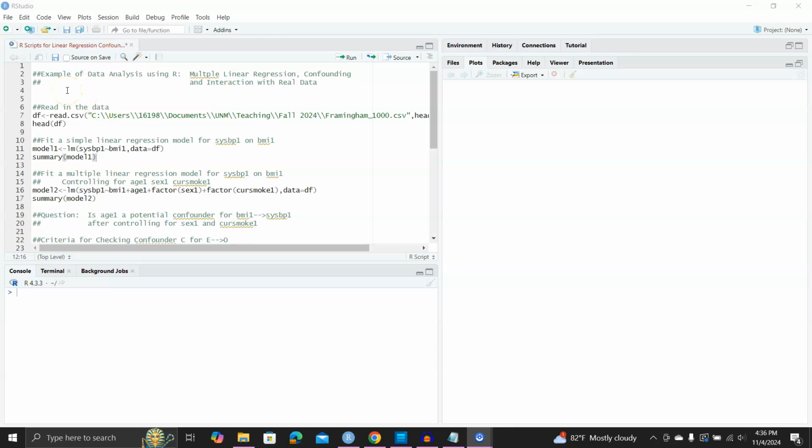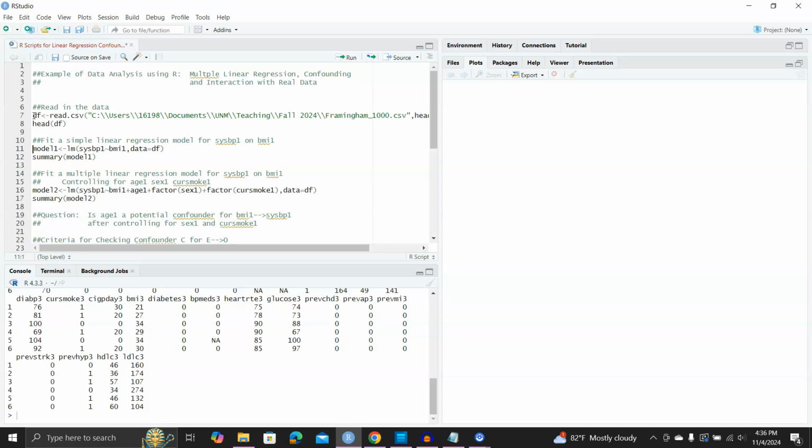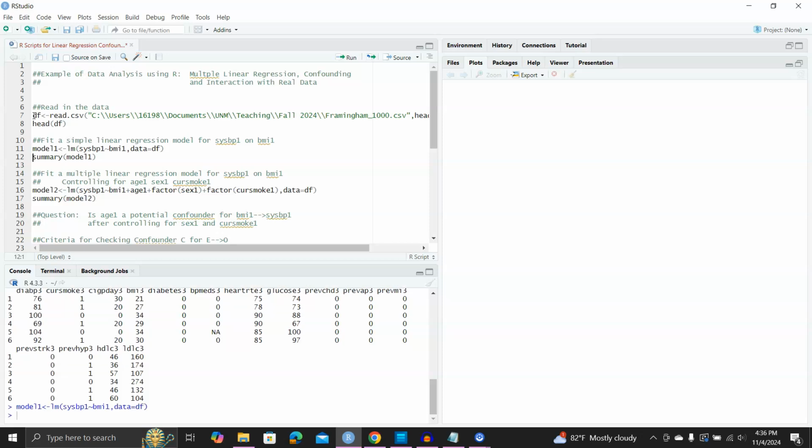Hello. In this video, I will show you an example of data analysis using R for fitting multiple linear regression models, how to check confounding, and how to test interaction with a real data set. Let's read in the Framingham 1000 data set. First, I want to fit a simple linear regression model for SYSBP1 on BMI1. We were interested whether BMI will cause the systolic blood pressure, what their relationship is.